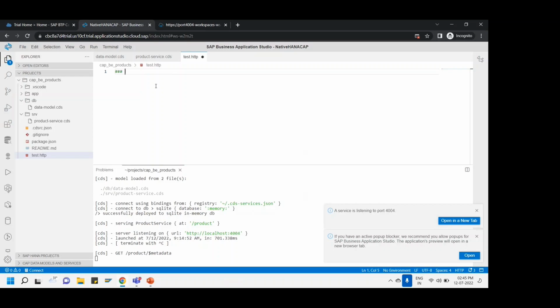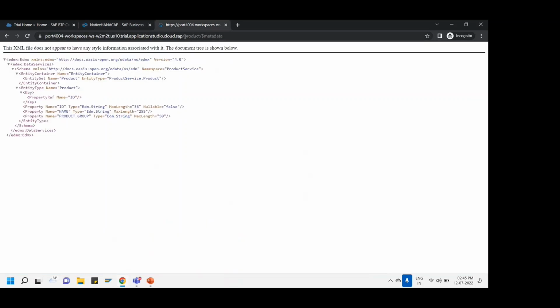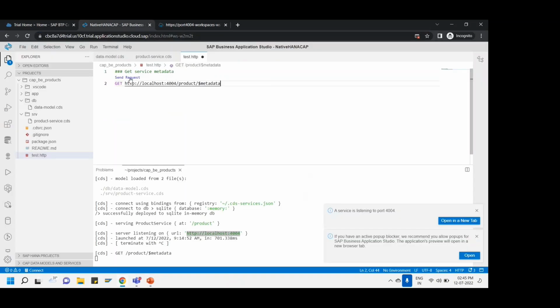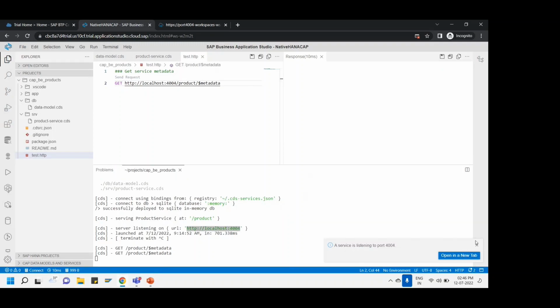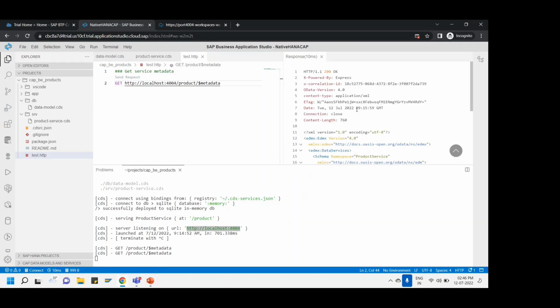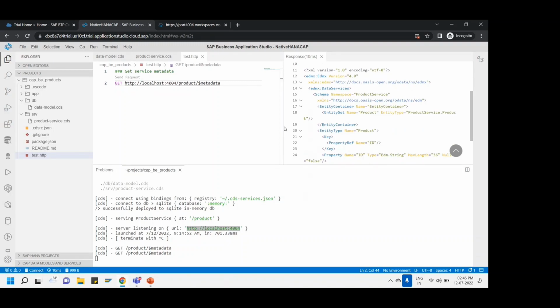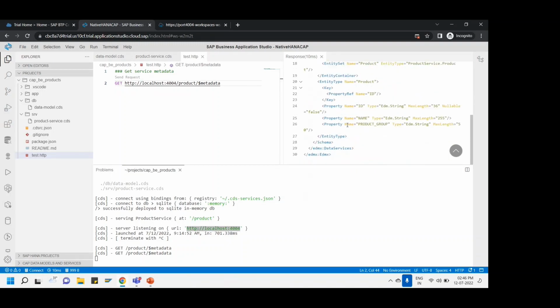I can say get service metadata, and here I just say get, and it would propose this, and here you can simply write the same URL that you are able to see over here. The name of the service you can get from here. So it says product metadata. The moment you click get over here, it would be loading this service in the form of metadata for you.